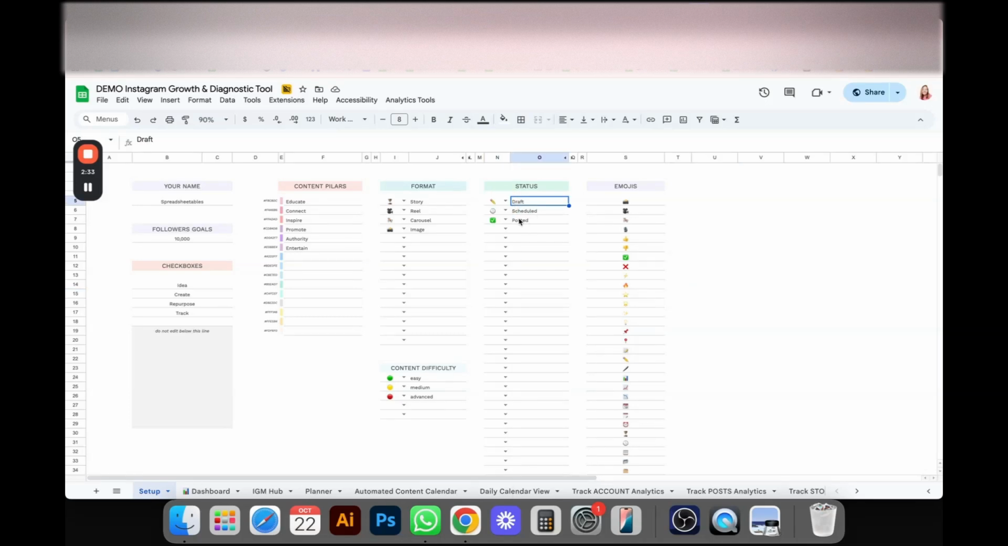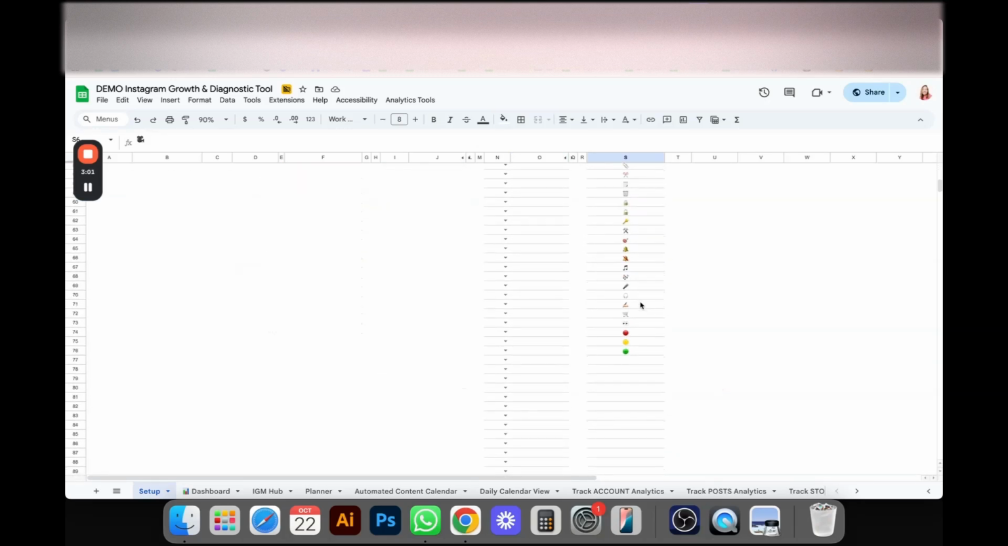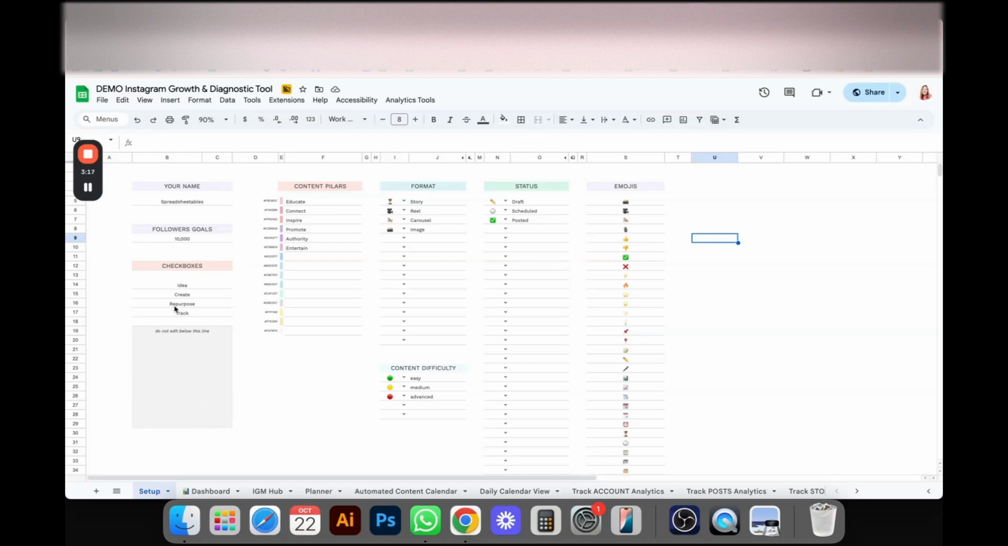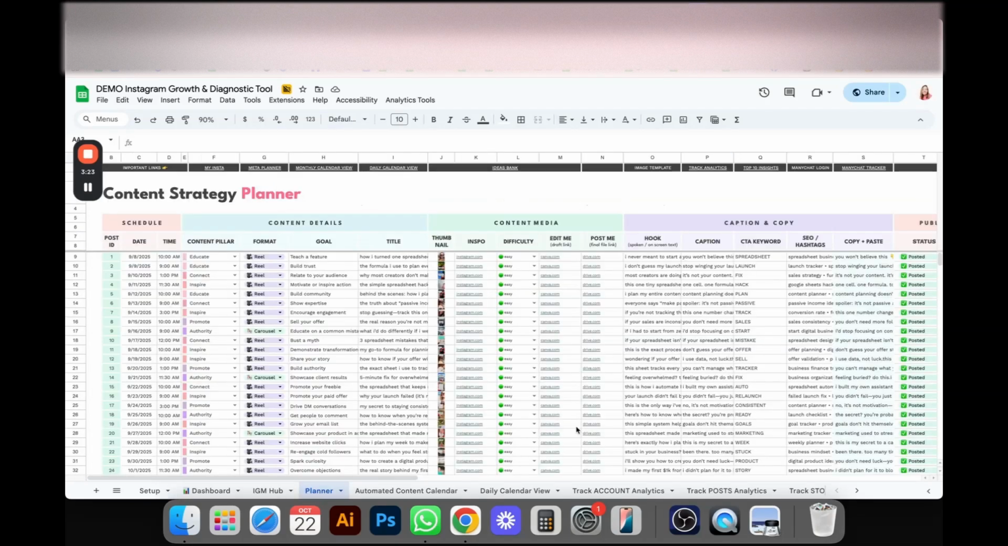This is gonna be in your planner, content difficulty, how easy it is to create that content, and this should help you plan your workload visually. Now, the beauty of this is that all of these drop downs automatically fit into every other tab, meaning you're building a customized system that speaks your brand language. You can add or remove these emojis. And then last but not least, in the setup tab, you have the check boxes over here, and this is going to be used in the planner.